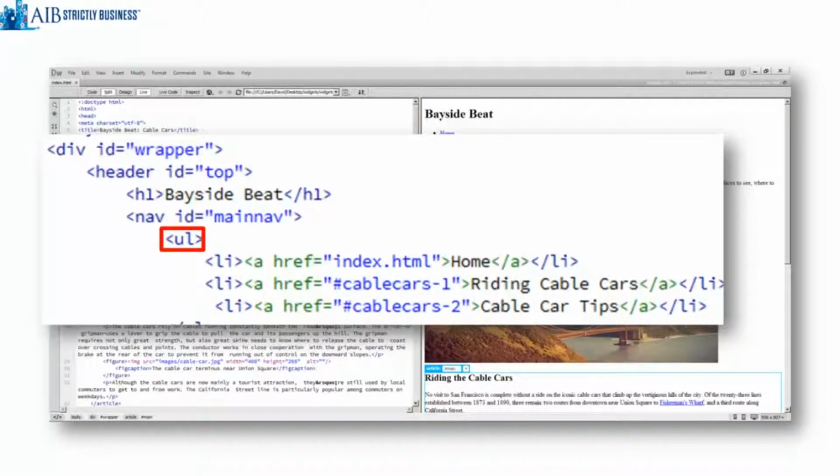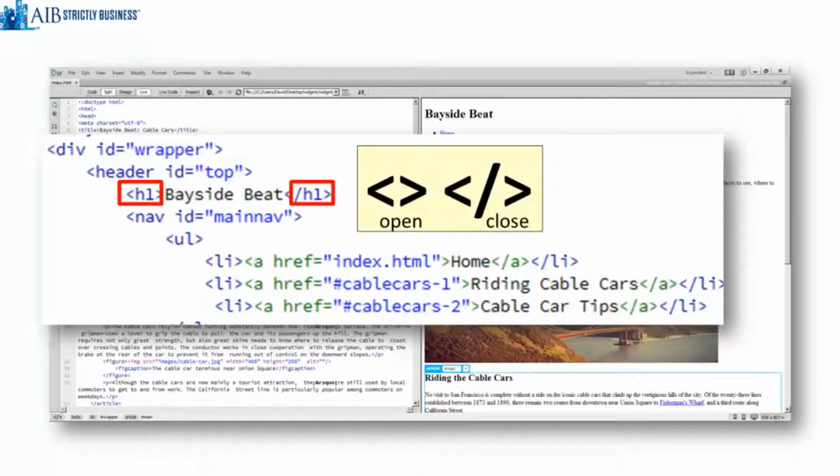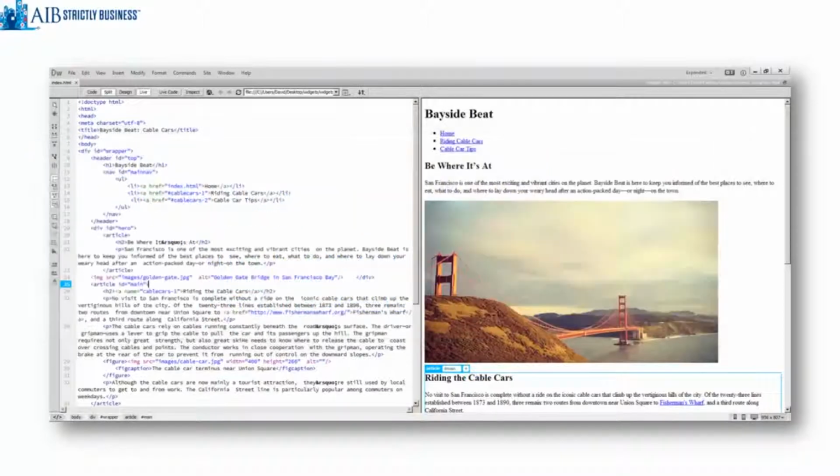The UL and LI tags you see here are called list tags, and these can be used to give a browser specific instructions about how to display links in a menu. Notice the closing tags here. Every tag we use on a website must have an opening tag and a closing tag. If either one of these tags is missing, the browser will have no idea what to do with the content.